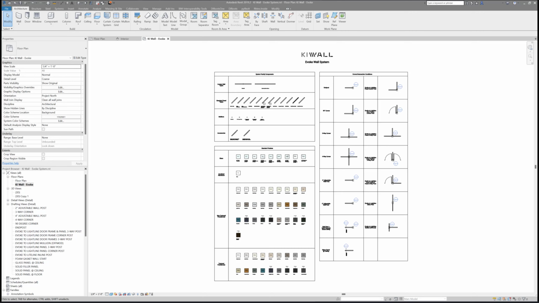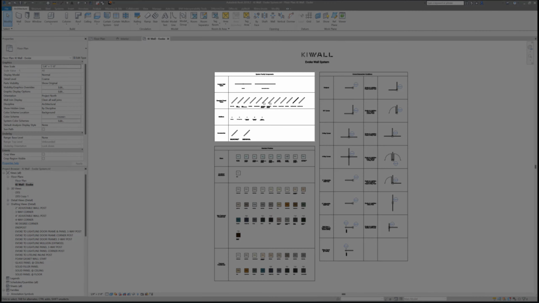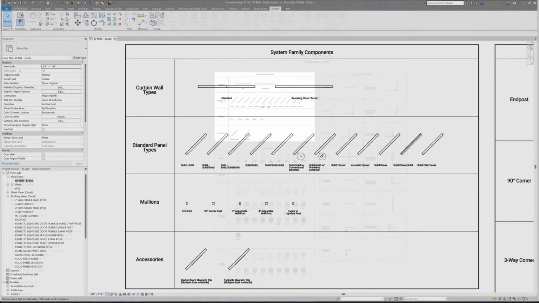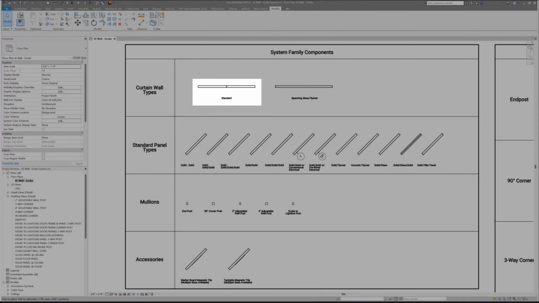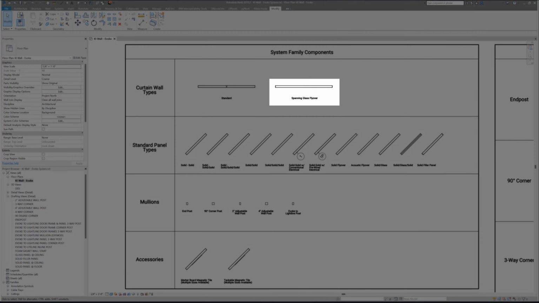The project file will open to a floor plan view, which is organized into three sections. The first section, located in the upper left corner, contains the Evoke system family components. This section is subdivided into 4 rows. The top row contains 2 curtain wall types, KI Wall, Evoke, Standard, and KI Wall, Evoke, Spanning Glass Flyover.